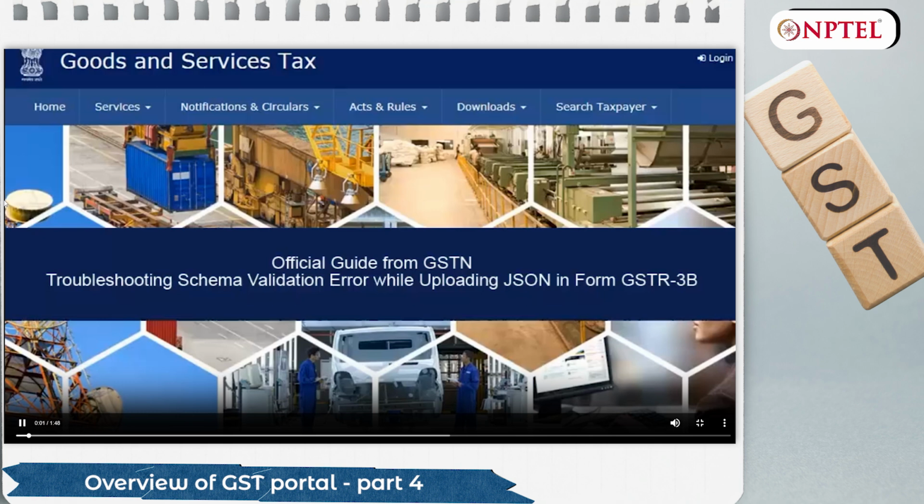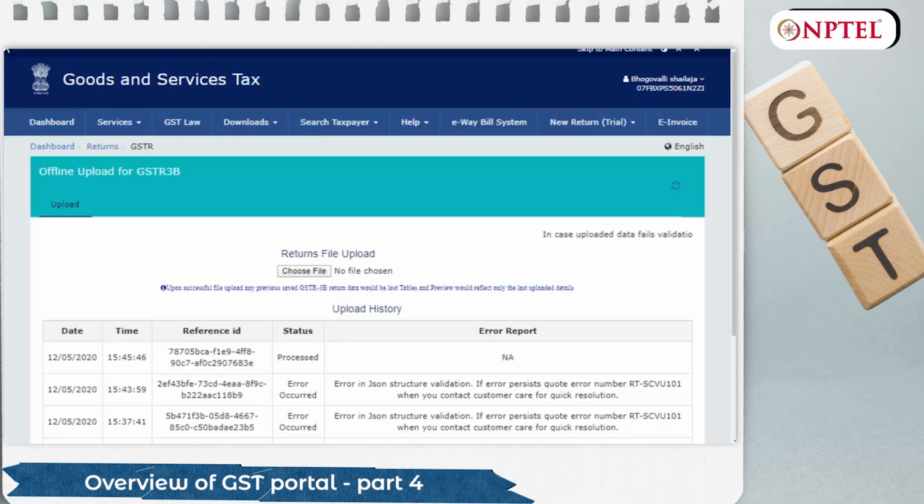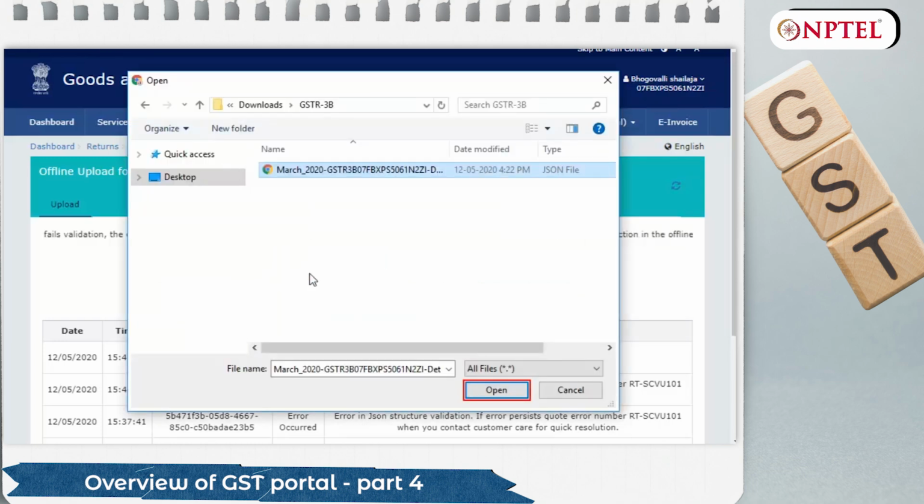In this video, you will learn how to troubleshoot schema validation error while uploading the JSON file in form GSTR-3B. Assuming that you have already generated the JSON file using the offline tool to upload GSTR-3B details, click Choose File to upload the JSON file. Select the location where you have saved the JSON file and click Open.